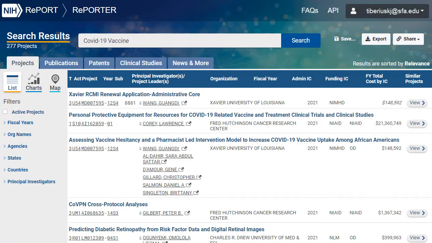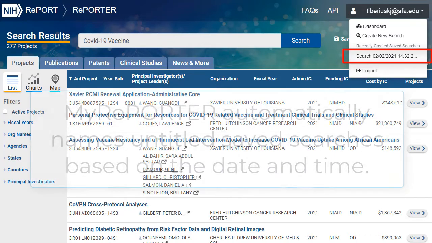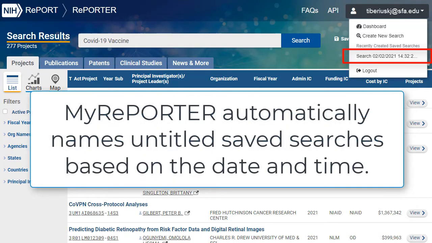If you look at the Sign In drop-down menu in the corner, where your email address is displayed, you will see several options. One of the options will be the search you just saved. The system will automatically name any untitled saved search based on the date and time the search is saved.